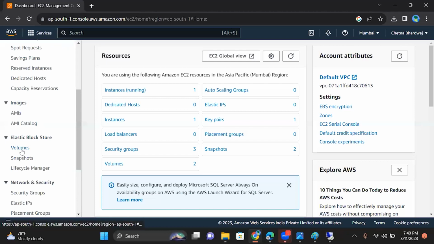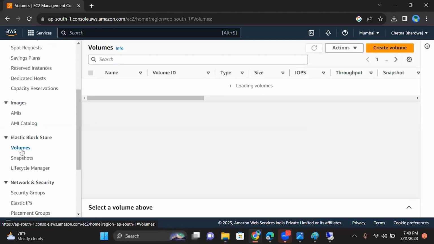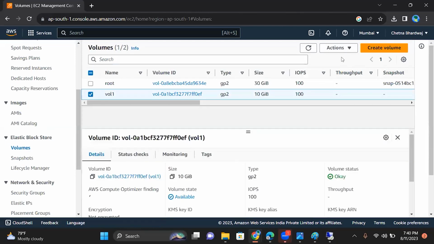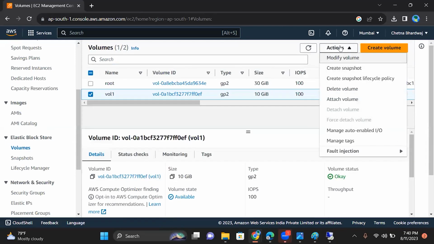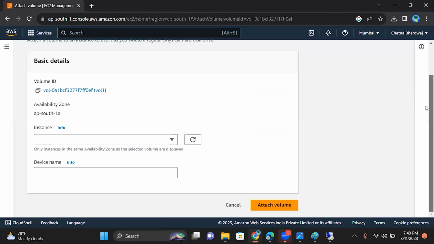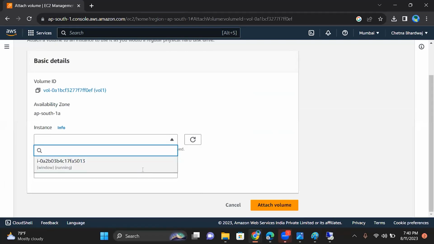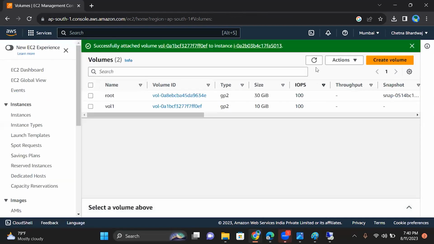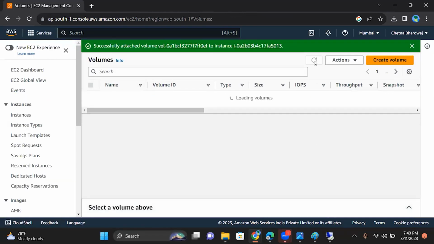Guys, it wasn't showing there because we haven't attached it. We have just created it, but we haven't performed the action of attaching it to our root volume or to our EC2 instance. So let's try once again. Both our instance and volume are in the same zone, that's why we are able to attach the volume. Now the process of attaching the volume is done.